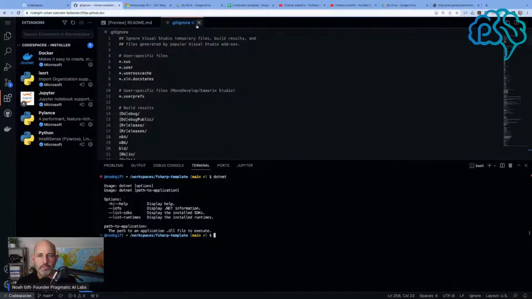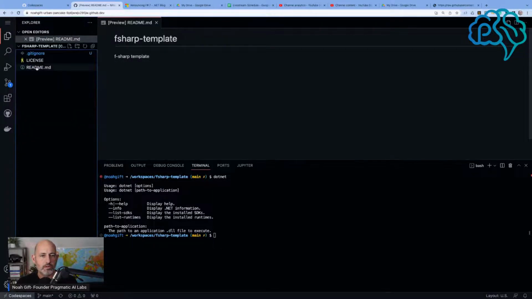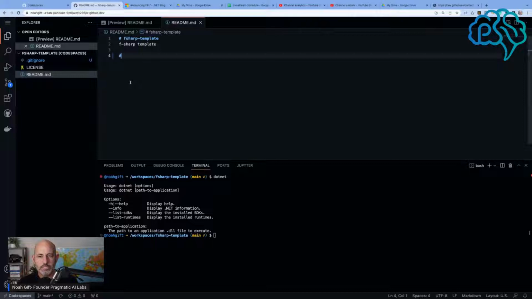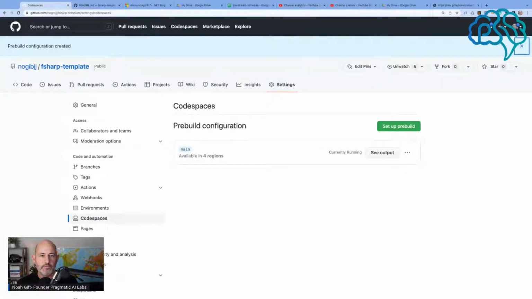So I'm going to just put this in as docs here. So setup .NET 7 F sharp info. If I remember correctly, what I did is I had to do some tricky stuff to get .NET 7 installed. And I think I've got it though.